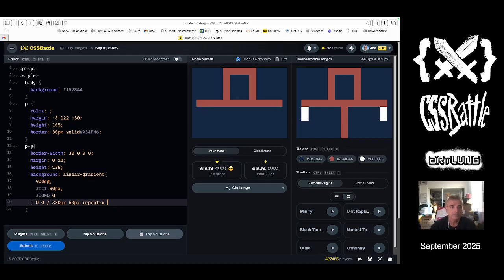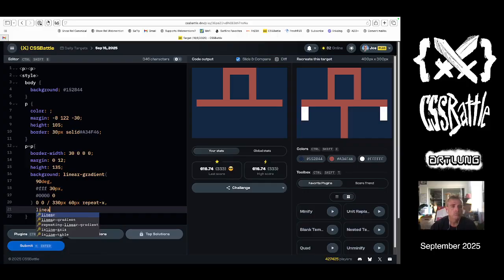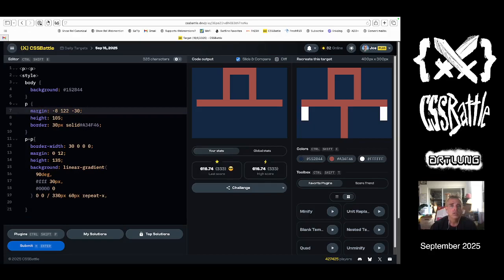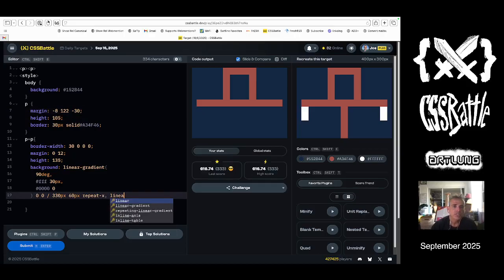Another linear gradient. Linear gradient is pretty small. I don't have a color set. I could use maybe an inset box shadow. I don't have any padding to use the content box trick, whatever. Yeah, linear gradient is fine. It's just fine.